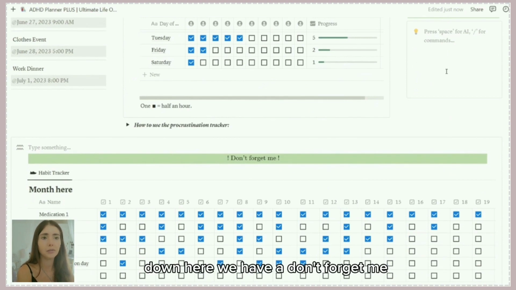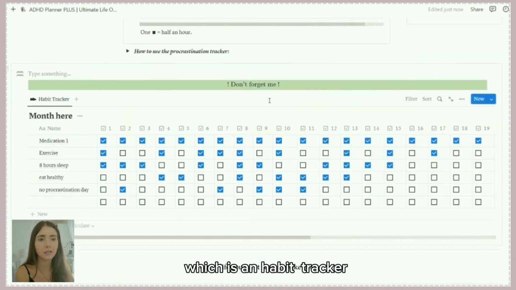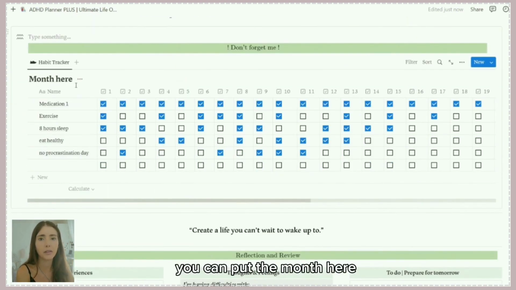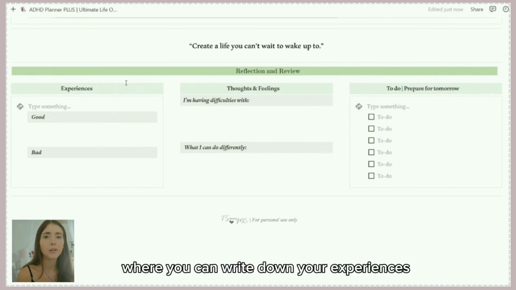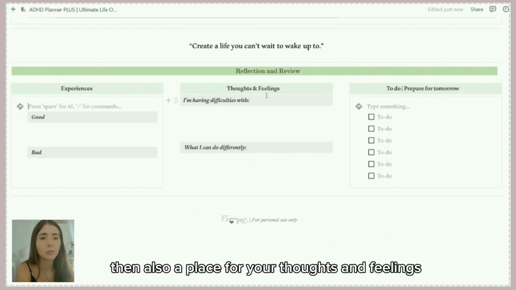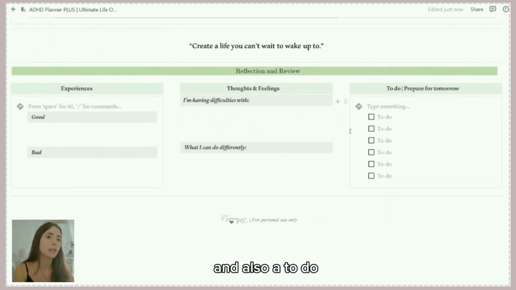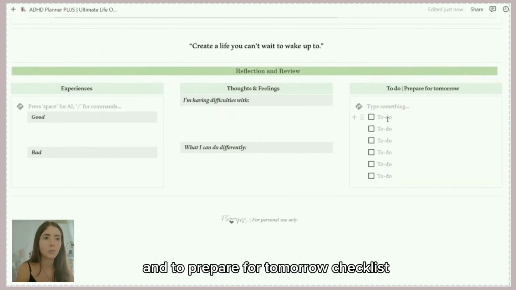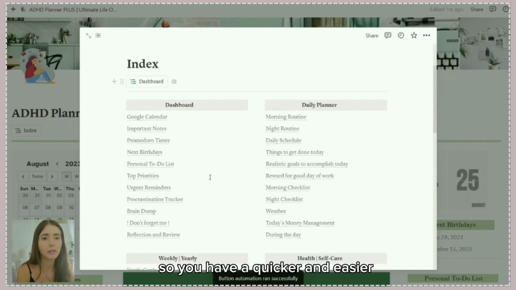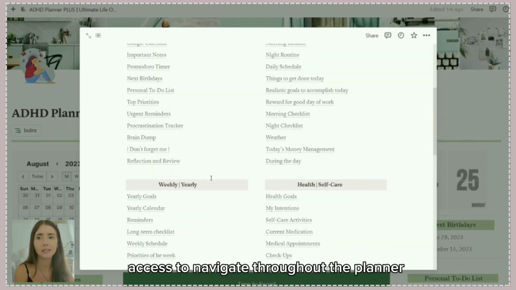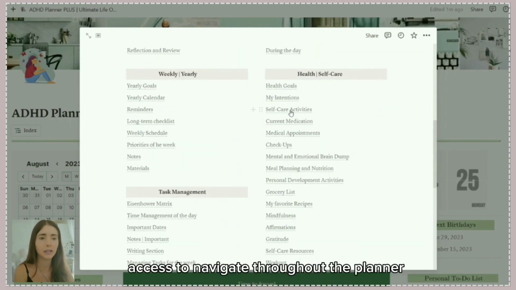Down here we have a Don't Forget Me, which is a habit tracker during the month. You can put the month here. After this, down here on the dashboard we have a section for reflection and review, where you can write down your experiences of the day, then also a place for your thoughts and feelings, and also a to-do and a prepare-for-tomorrow checklist. Also, I decided to put an index on these planners, so you have quicker and easier access to navigate throughout the planner.